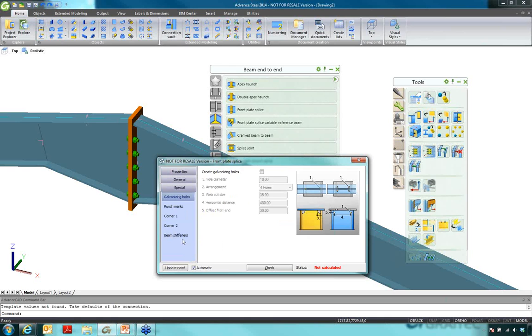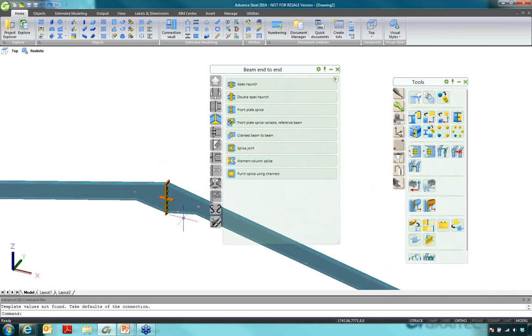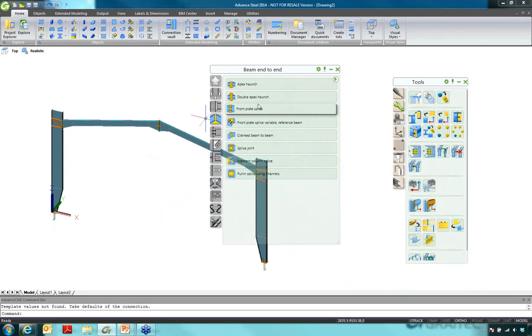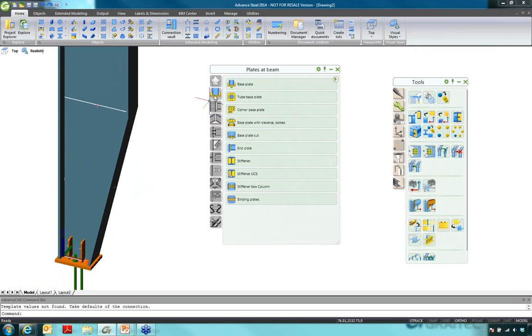You have also the possibility to ask for a stiffener on the beam. It can be on one side, it can be on both sides, and they can be perpendicular or not on the tapered beam. So you see very powerful tools to create your tapered beams, very powerful tools to create your connections. You can even add some stiffeners.